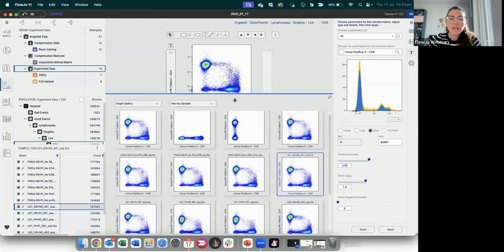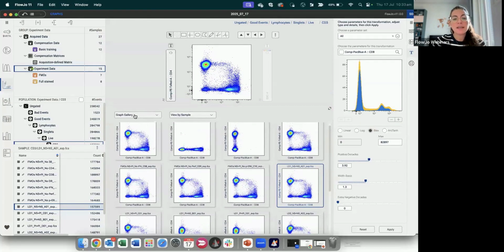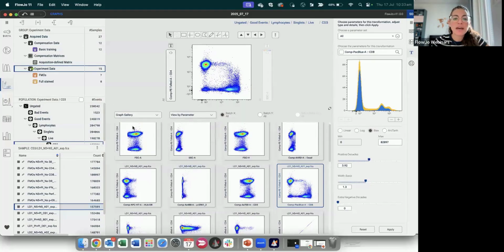So in the graph gallery down here, you may see that you have different options. So you have a graph gallery or an image wall. The image wall, of course, will work when you have images, and especially coming from the FACSDiscover platform. So in this case, we do not have any imaging here. So I can keep looking at the graph gallery, but instead of looking at it by sample, I can choose to look at it by parameter, which will allow me to have a fixed parameter on my axis, which I can decide if it's a fixed Y or a fixed X axis.